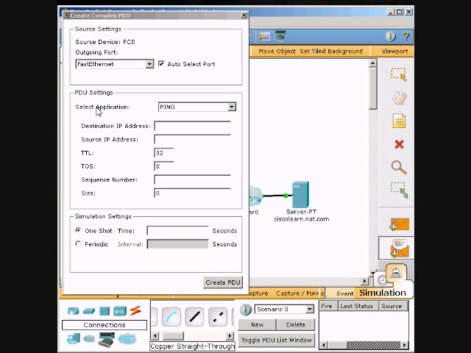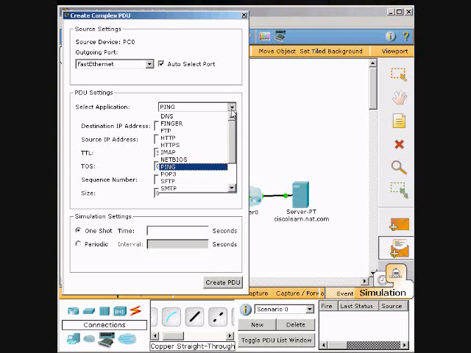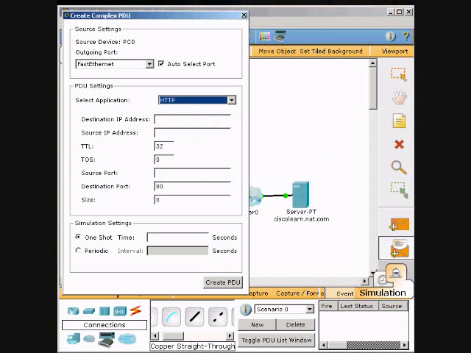Under the PDU settings, select application should be set to HTTP. So, I want to change from ping to HTTP. Click the Cisco learn.net.com, wherever that's supposed to be. Server to specify its destination. Oh, okay. So we have to put it in there. It says click the. Where is that?